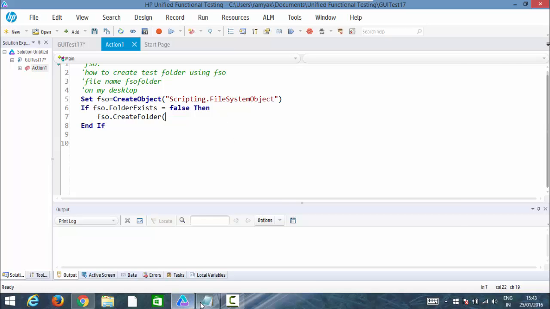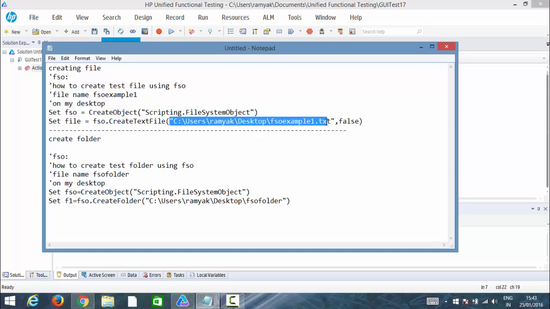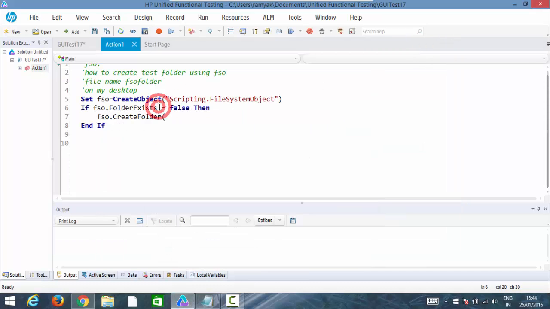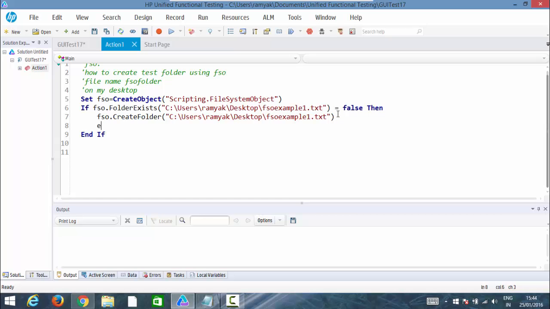We want that location, right? Here we go. So FSO folder exists, if this folder existing is equal to false, means if it is not existing, then create folder. So I don't want else. If it is not there, it will create. Else, it will do nothing actually.